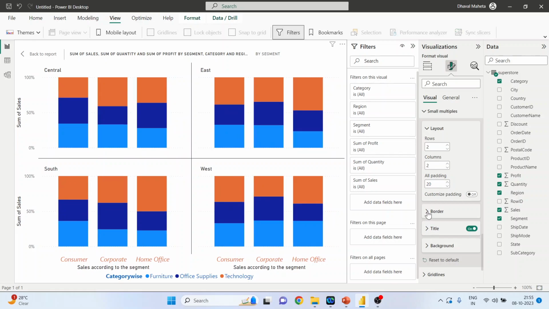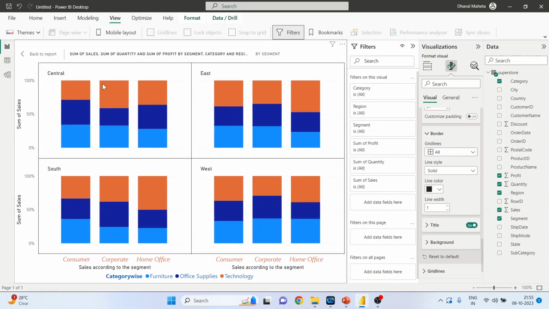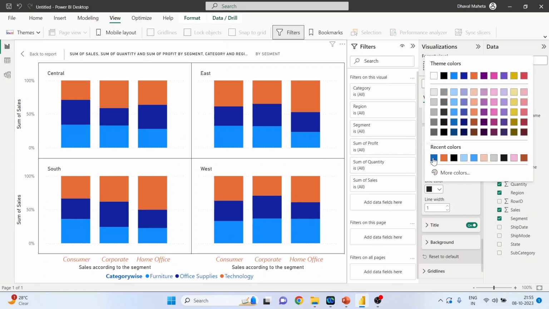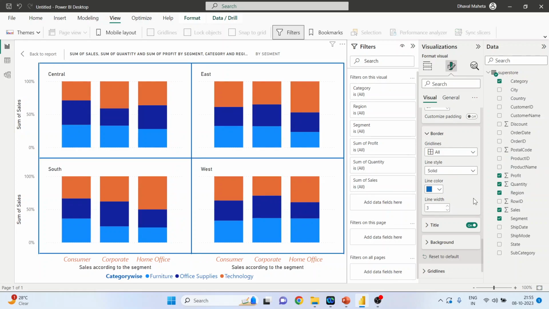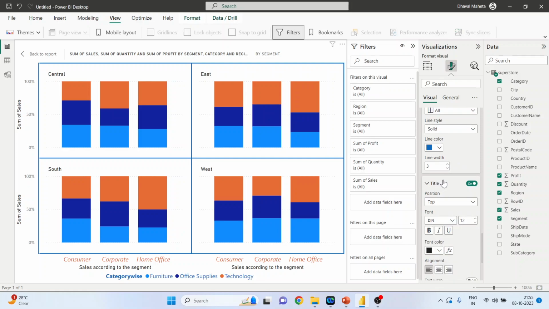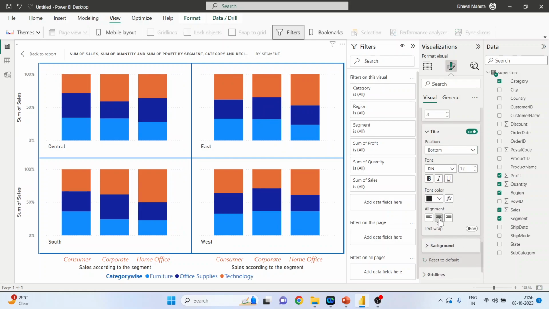Now let's activate the border. If I require border on all four sides, I will activate all, and the border will appear on all four sides. Line color, take a dark blue line color. It's solid. Its width can be increased. Title. So central, east, south, west. It's at the top position. You can bring it in the bottom, and the alignment can be in the center.